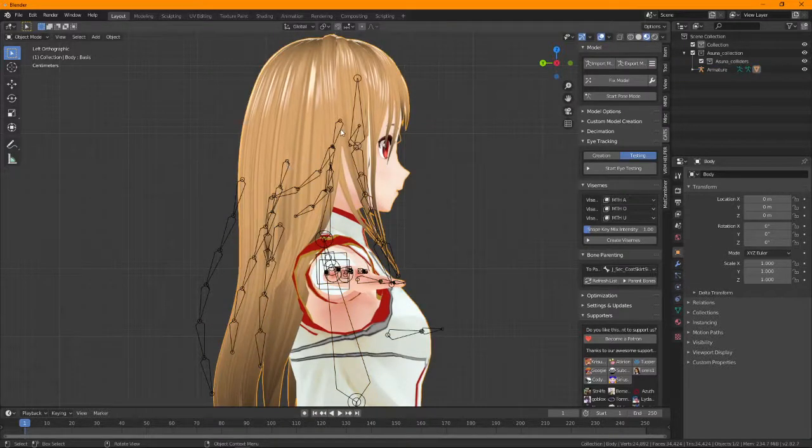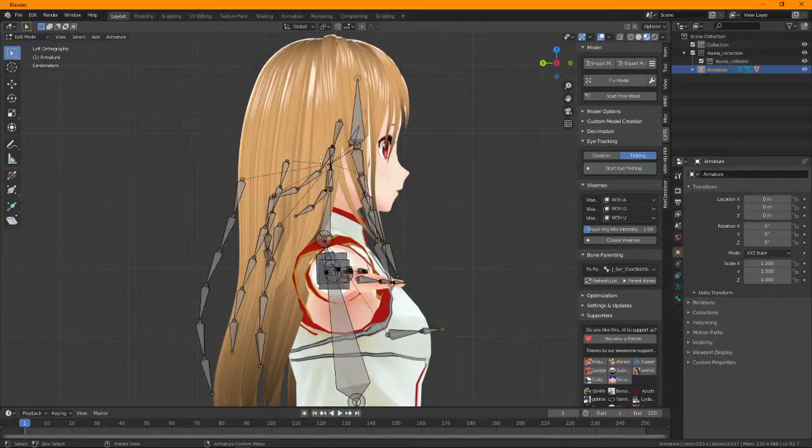In order to do that, you have to click on the armature, and in edit mode, you just select all the first bones, like these are children of this thing, so you choose the first thing, and then as the last bone you choose the one that you actually wanted to parent it to.